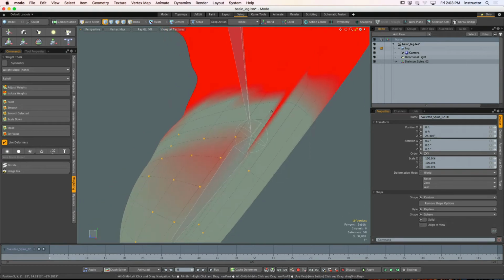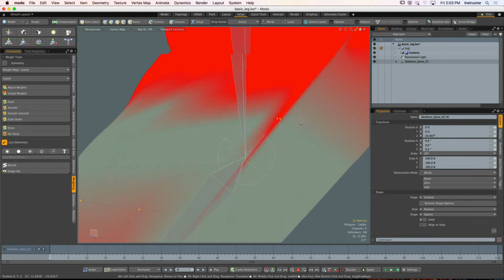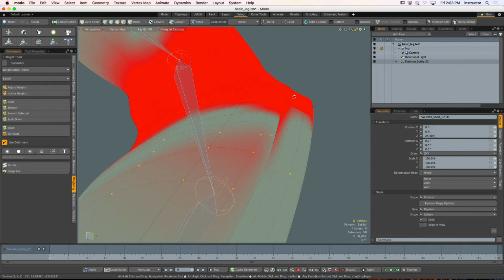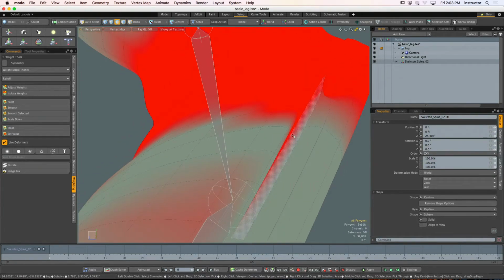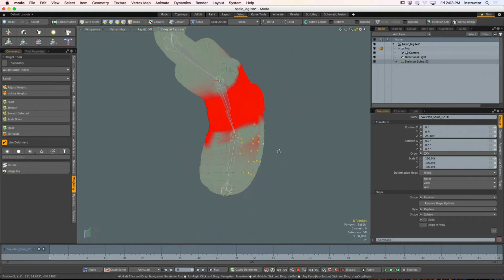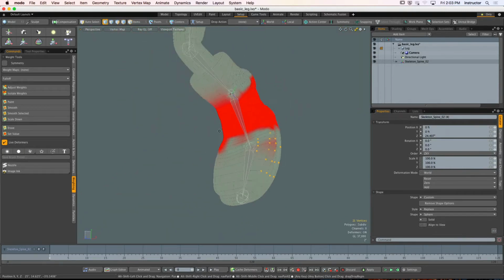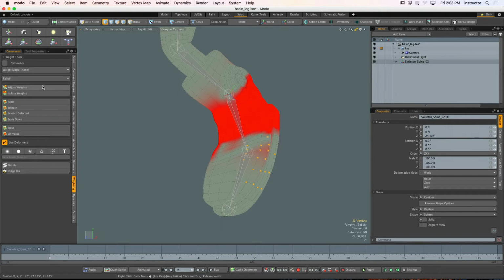Like the sole of the shoe. The sole of the shoe has this really weird interior crease that's wreaking havoc on mine at the moment. Okay, just weights.